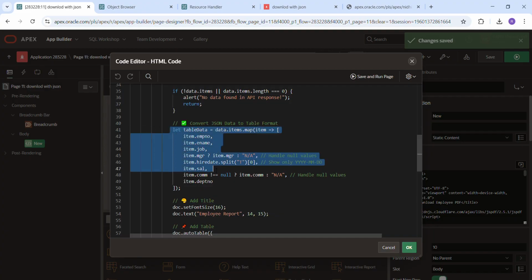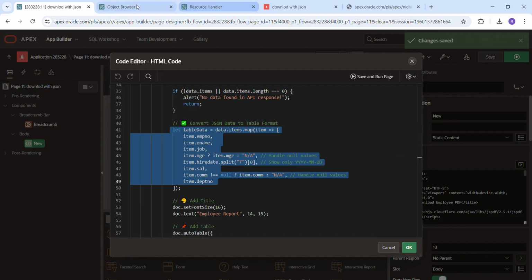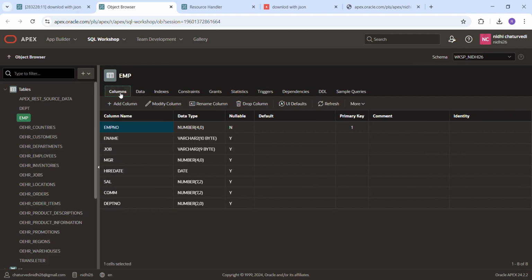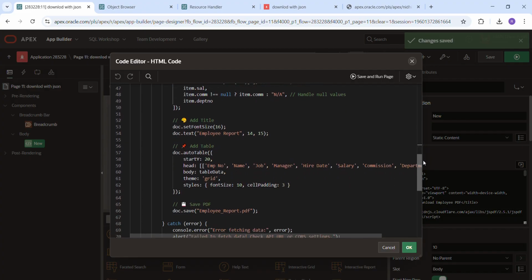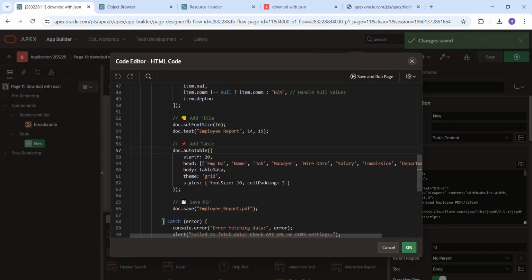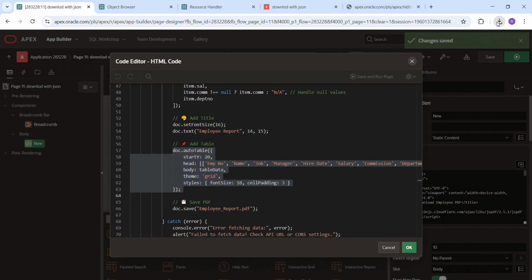After that, I call all the columns here. I have the employee table, and I see all the columns: employee number, name, job, manager, sales, department. So all the column names are called. I am calling them here, mapping the items with the data. Now this is the table design, which you can see here.